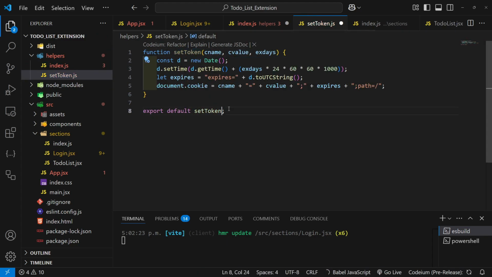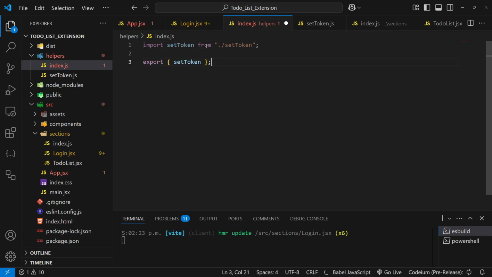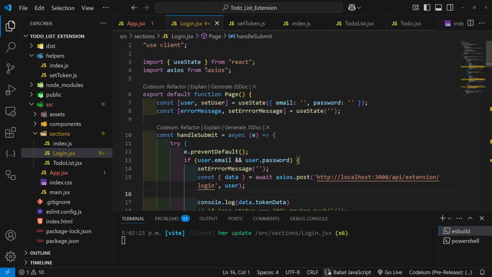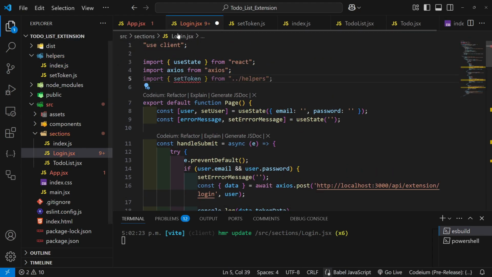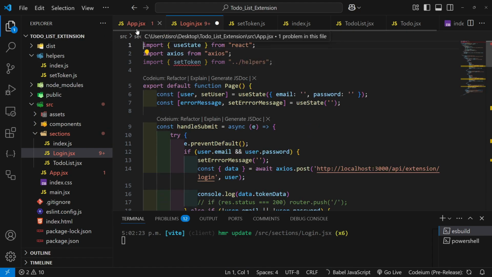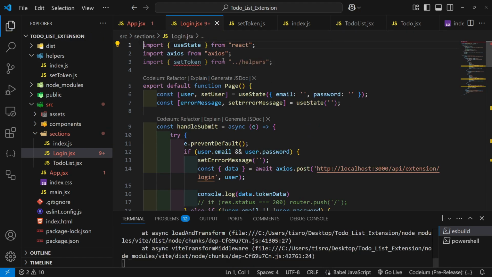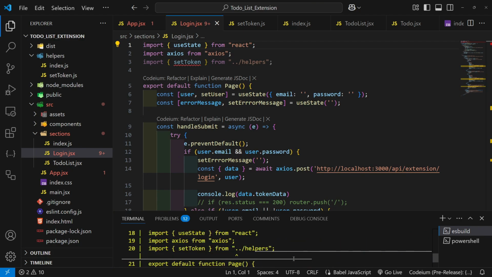You can also change the name to set cookie, but it doesn't really matter. Then we're going to export set token. We're going to go back in here, set token. And I just realized we have this use client, which we don't need because it's not a Next.js project. And we are going to be getting an error now. So the path is incorrect.